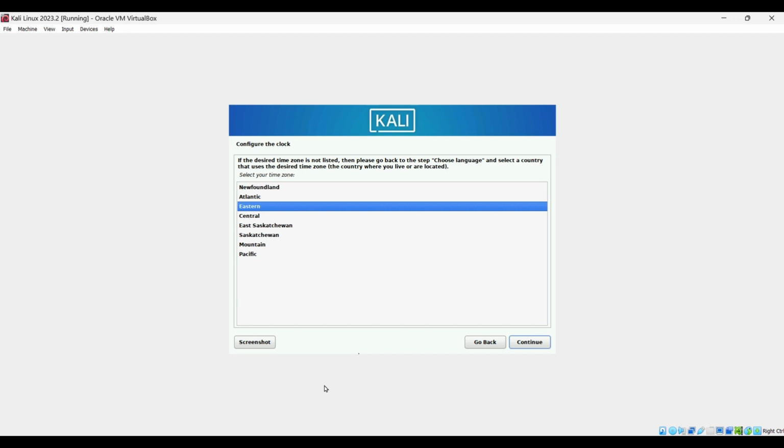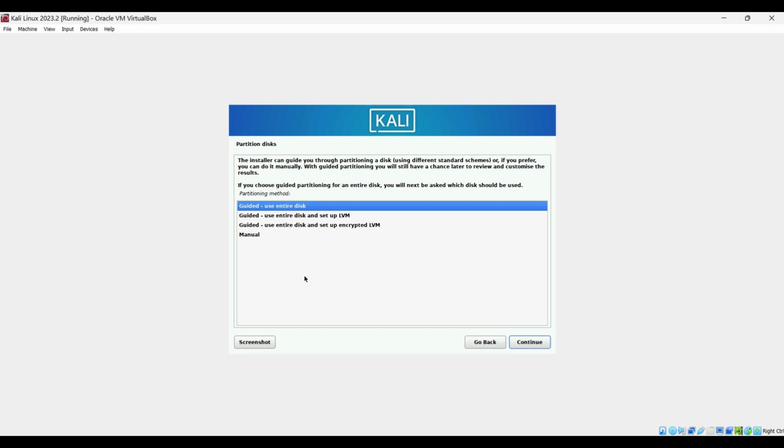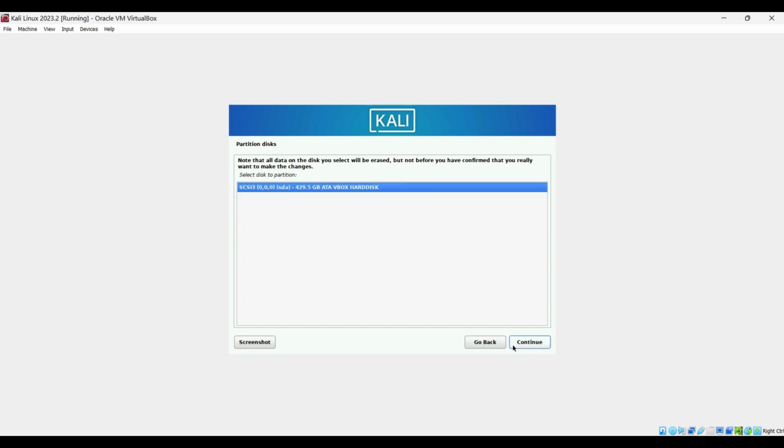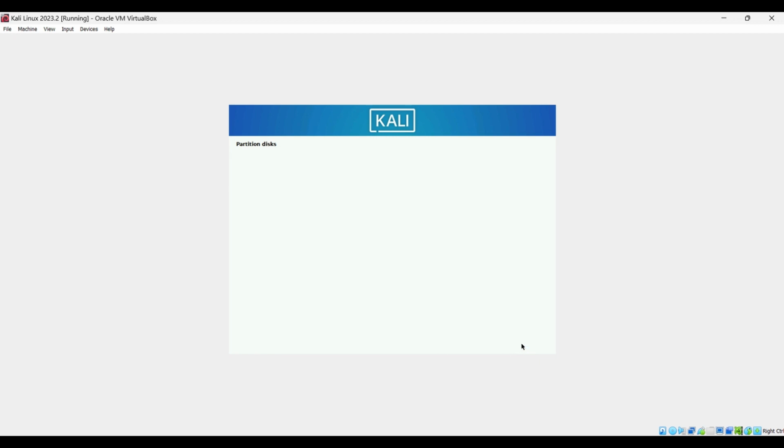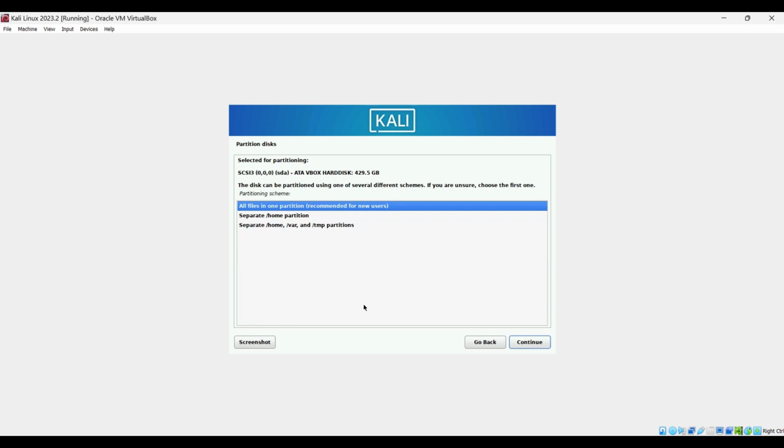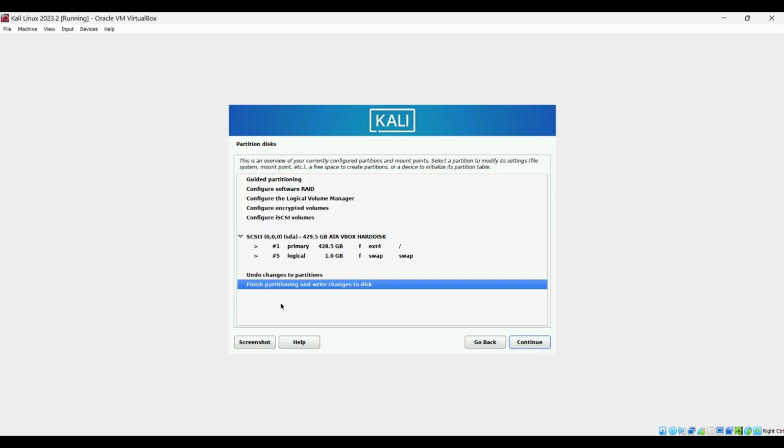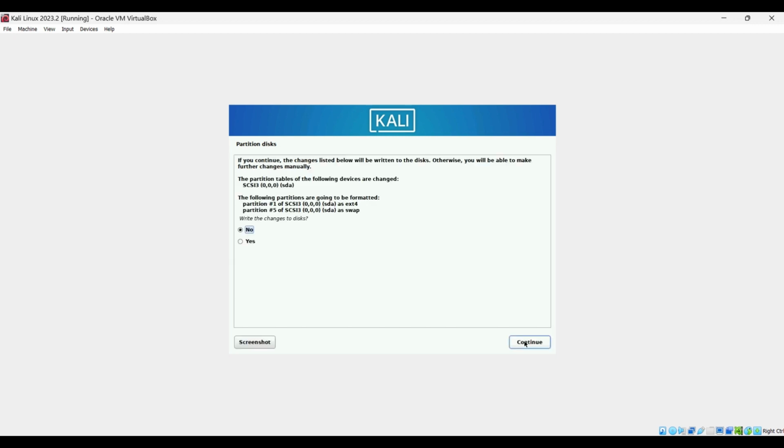Now you can select your time zone. Click continue. I use the default partition method, guided use entire disk. Continue and continue. As partition scheme, I use all files in one partition. Continue. Finish partitioning and write changes to disk. Continue. Write changes to disk. Yes. Continue.